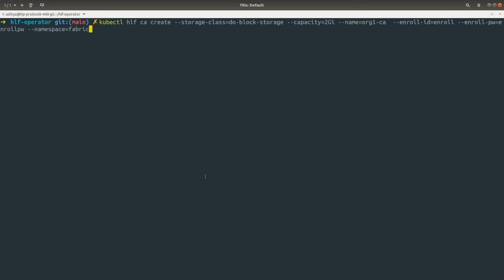I'm going to run the same command, but this time just going to change the name from org1 to org2. Let's hit enter. And also this is the capacity that we are specifying. Underneath, what this command is going to do is create a persistent volume that is going to have a capacity of 2 GB, but you can change the capacity as per your requirement.